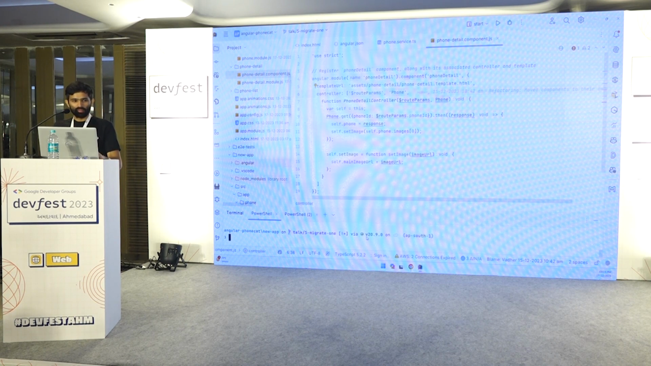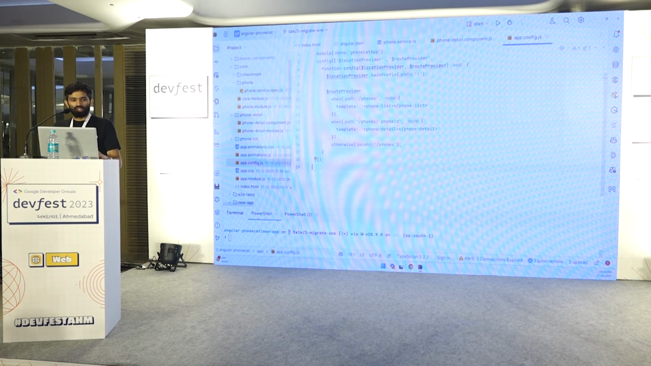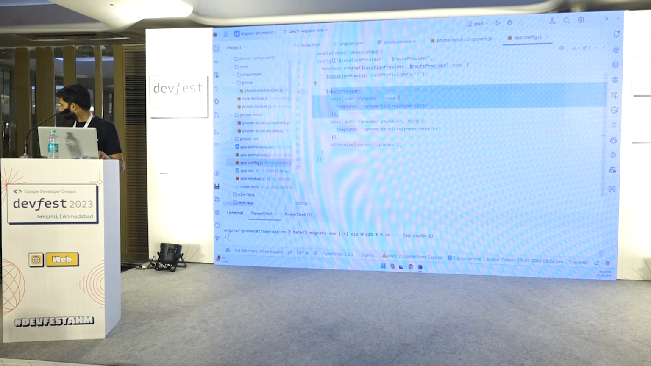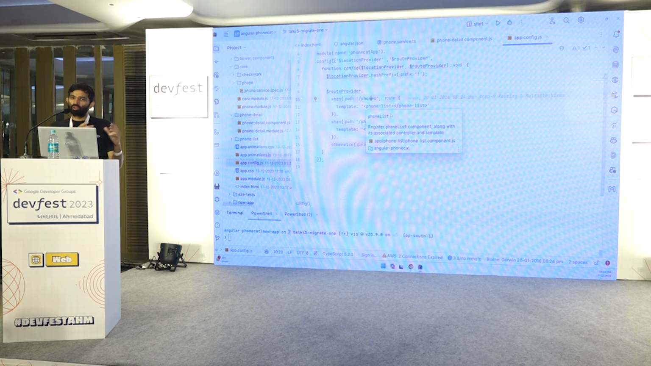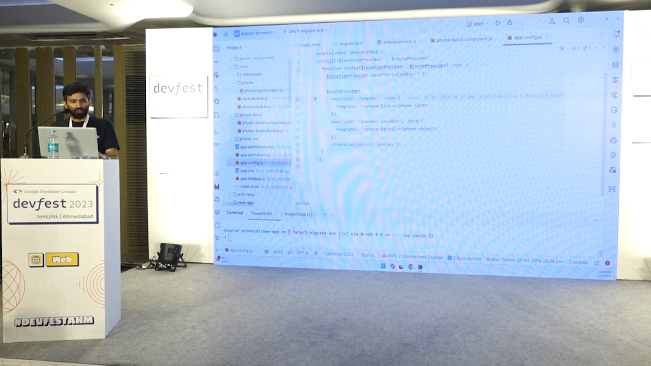So let's try to migrate the phone list component. Let me show you how the phone list component actually works. So in old Angular, the phone list is provided by, or it is handled by router, right? Whenever it sees the route phone, it tries to render phone list. We need to remove that handler from that and move it to Angular.